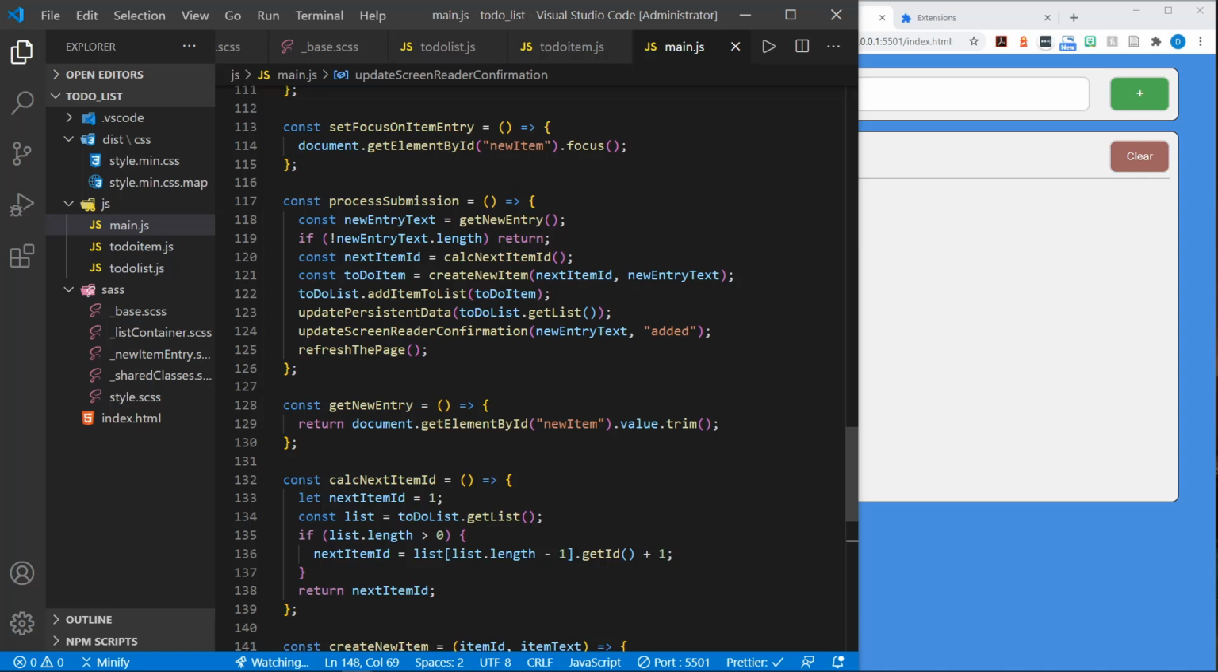Then we update the persistent data, and then we give that confirmation, and it will read it right as it refreshes the page and shows the new item. So that is what we need there. Now there's one other area, and that is when we remove an item. And that is just a little more complex.